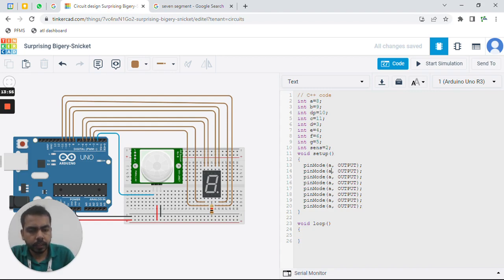So it will be A, B, C, D, E, F, G, and our DP, that is dot point. We have defined all our pins. Now we are going to define our sensor. pinMode, that is our sensor, comma, that will be our input pin. So now we have defined all the pins.